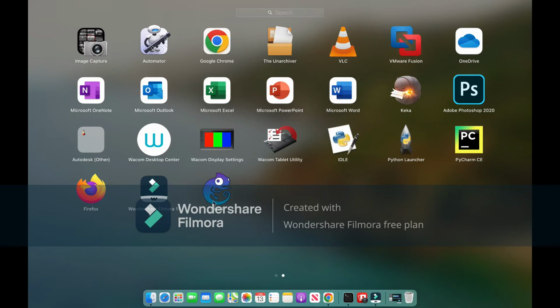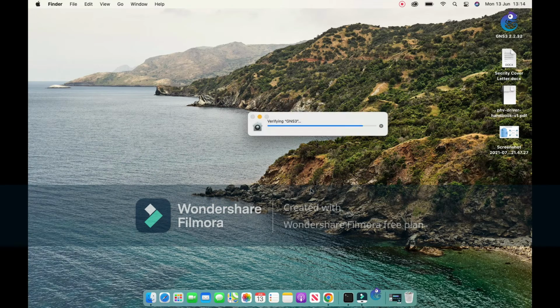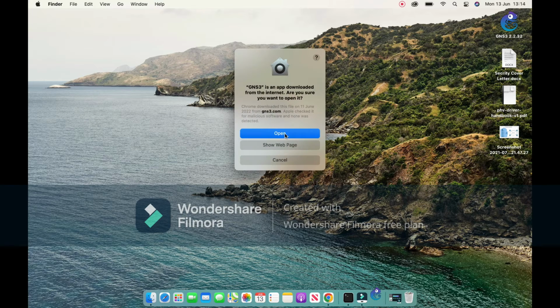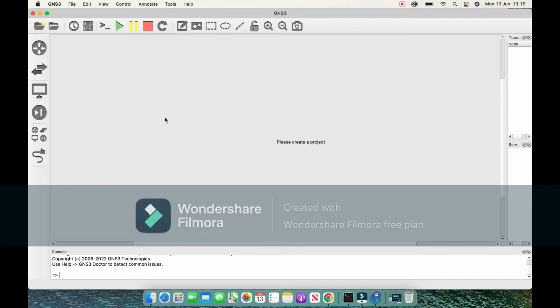If I click there, I'm running GNS3. It says this app is downloaded from the internet. Are you sure you want to open it? I say yes, and then you see it. So here we go. We have GNS3, but I just don't want a local GNS3.